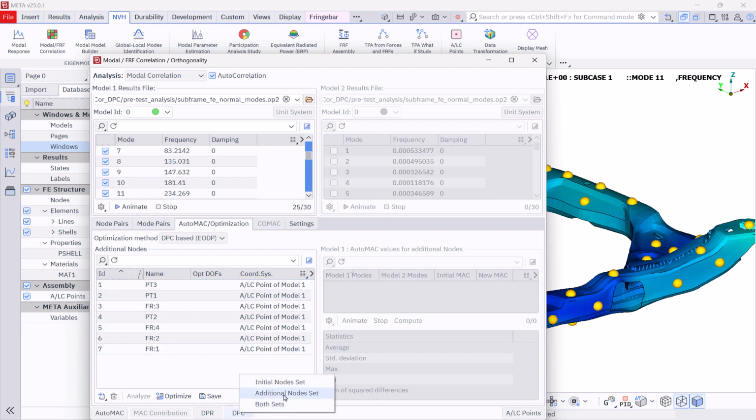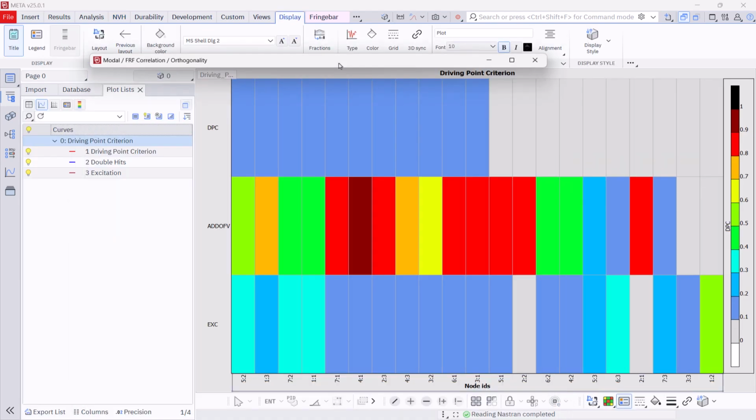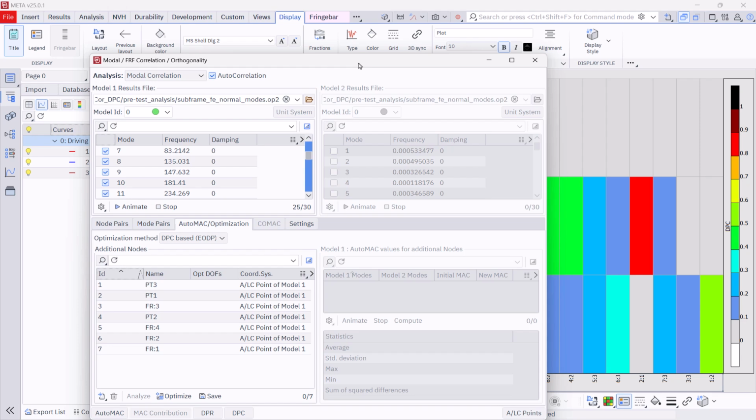By pressing the DPC button, the criterion is calculated and visualized in a MAC plot. The driving point identification process considers both the excitability of the modes labeled as EXC value and the risk of double hits labeled as add-off. The x-axis corresponds to the selected nodes and the excitation direction.